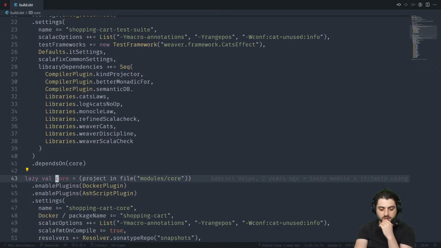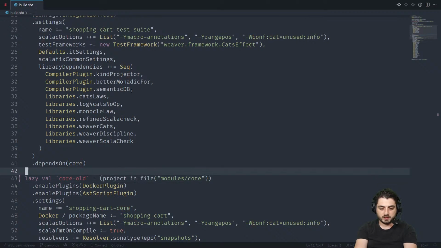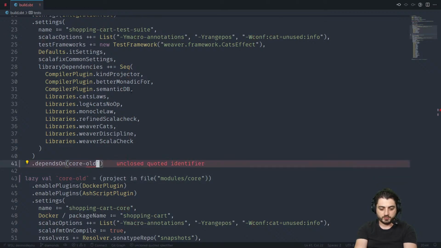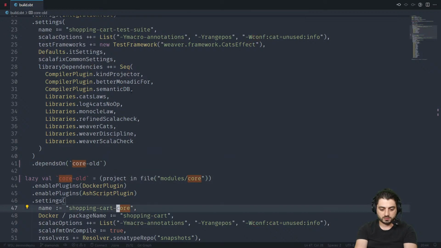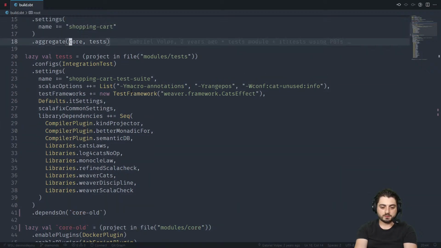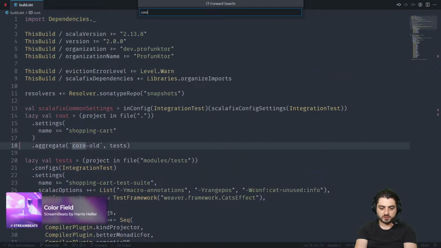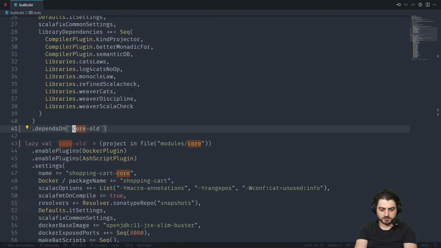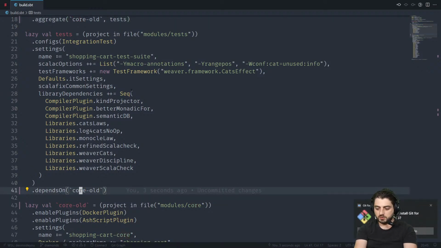So that's going to be core old or something like this. Okay, so what do we have? Okay. So core old, and that's probably it, right? Core. Okay, there's also an aggregate over there. Okay, so core old. I believe this is all of them. Core 1, 2, 3. Okay. Cool.